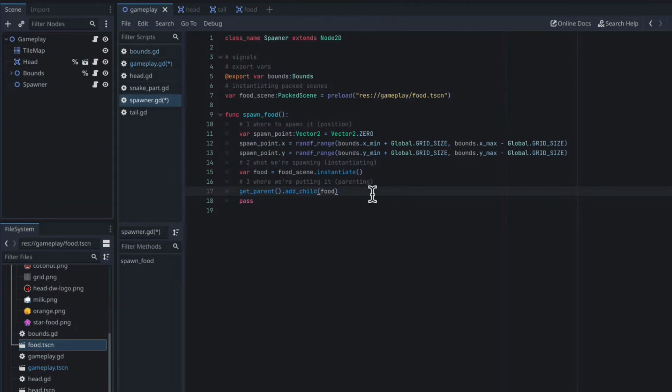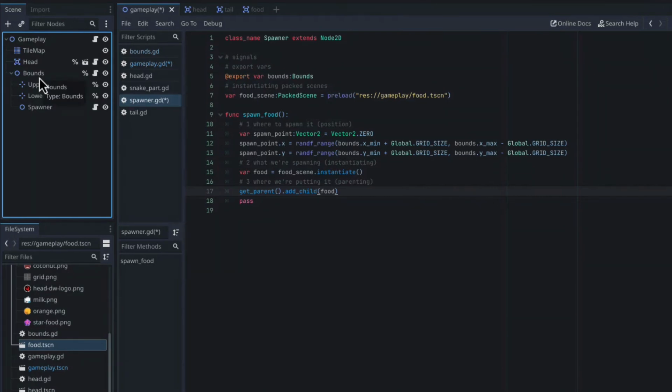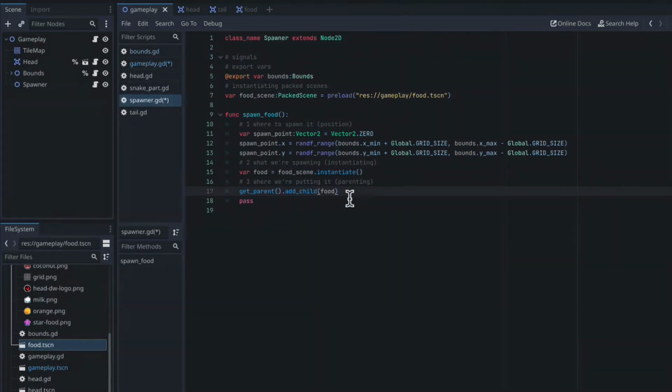In a simple game like ours, using getParent is fairly safe because we know that our scene tree isn't going to change very much throughout the course of development. However, in a more complicated project, down the line we may end up moving spawner somewhere else in the scene tree, which would change its parent. For example, if I drag spawner into our bounds node, bounds is now the parent, and this code would mean that we would be adding our food to the bounds node, which is not what we want. But like I said, because this is a fairly simple project, we can get away with this.